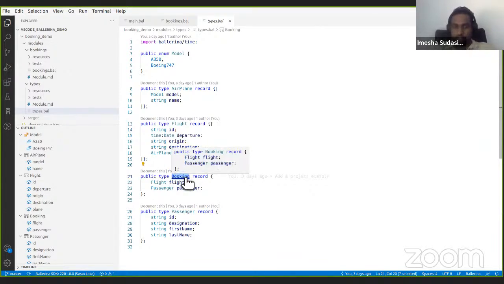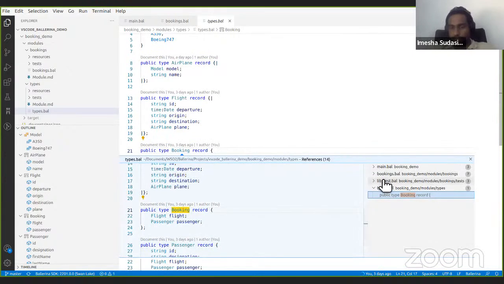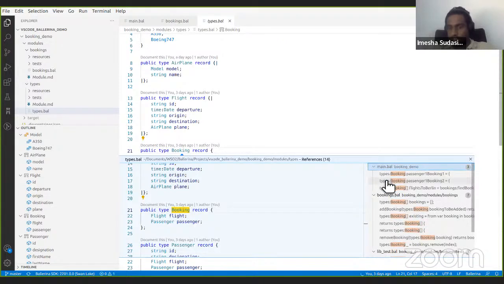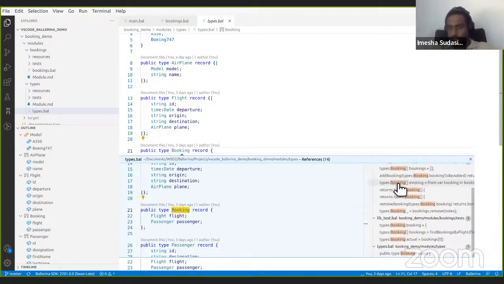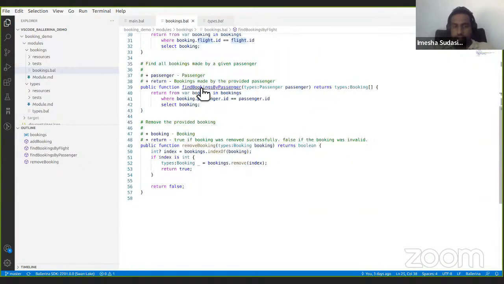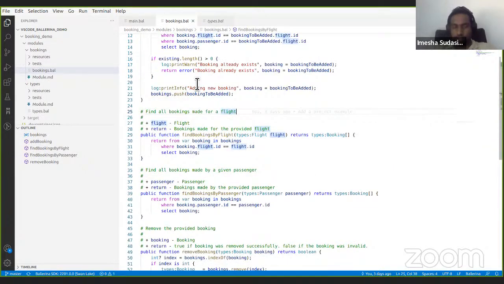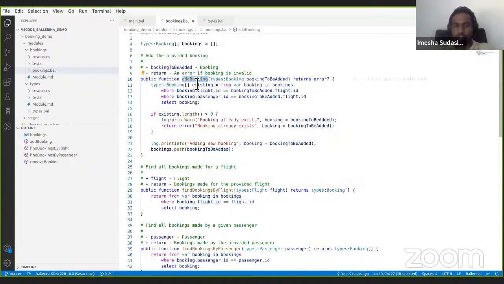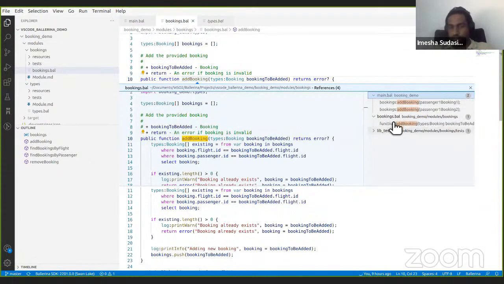Yeah. And so if you click that, it will show all the places where the booking record is being used, as you can see. And if you want to go to one of these places, you just have to double click like that. And yeah, this applies to functions as well. For example, if you want to see where the booking function is being used, you can simply click that and move on.